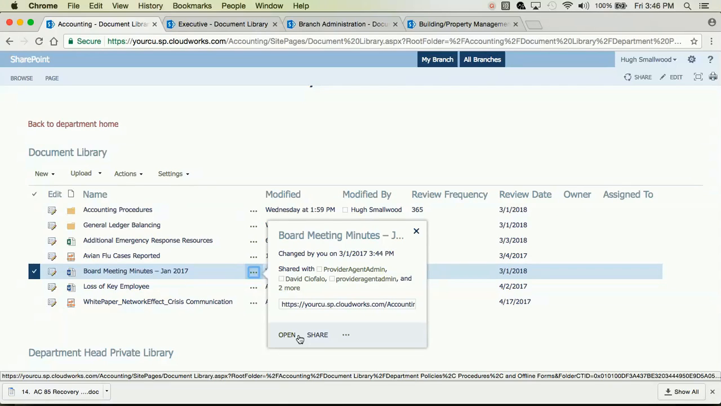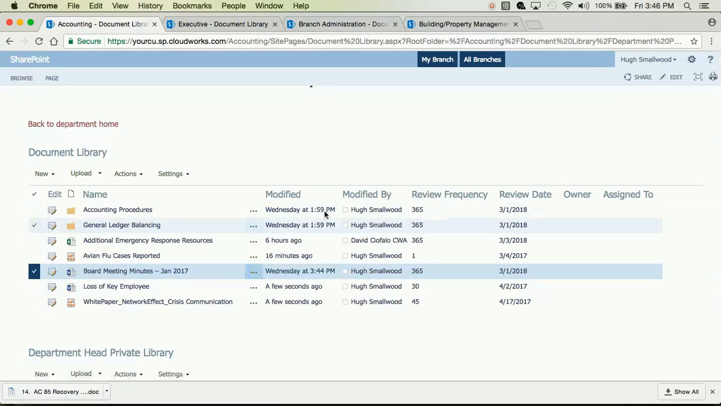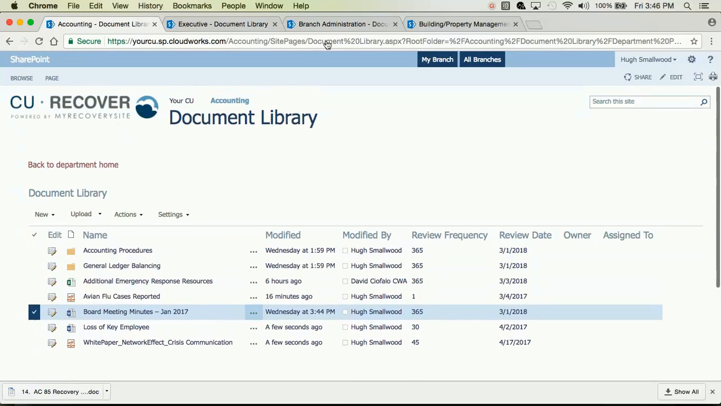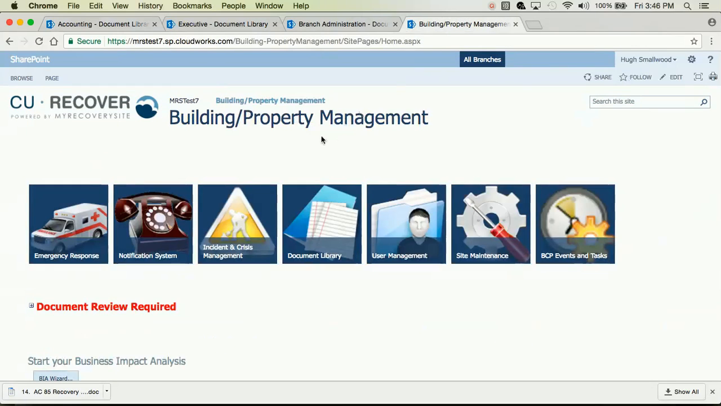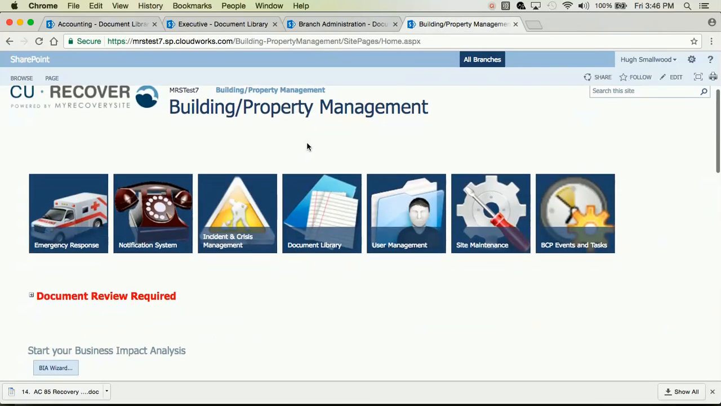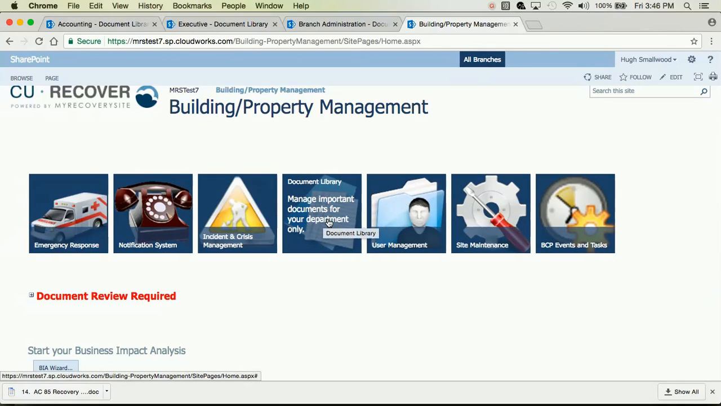Let's talk about the libraries with tons of documentation in them. We'll go back to the Building and Property Management Library department. People had a tendency to put everything but the kitchen sink in these libraries when first populating them in the old CURecover.